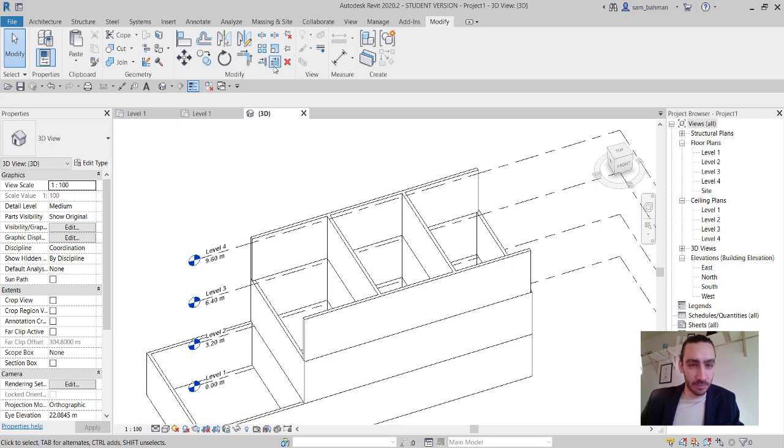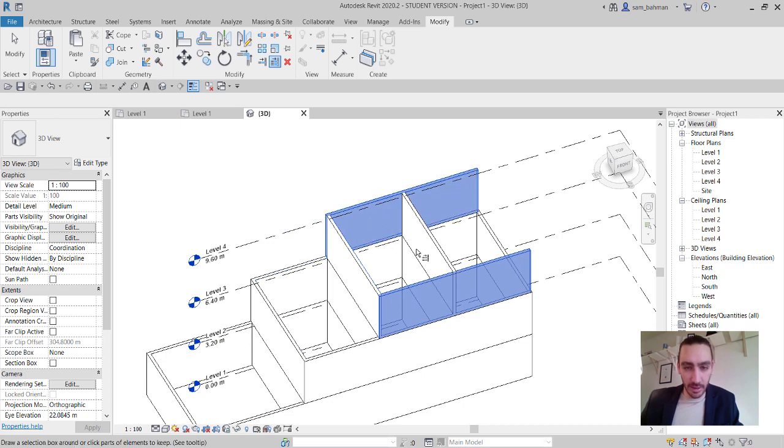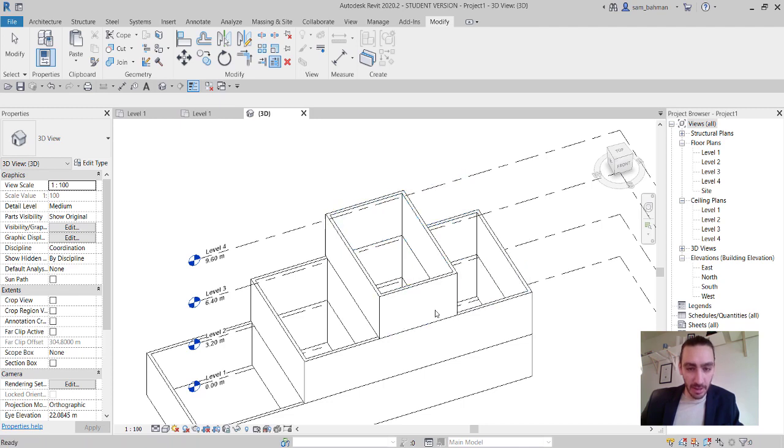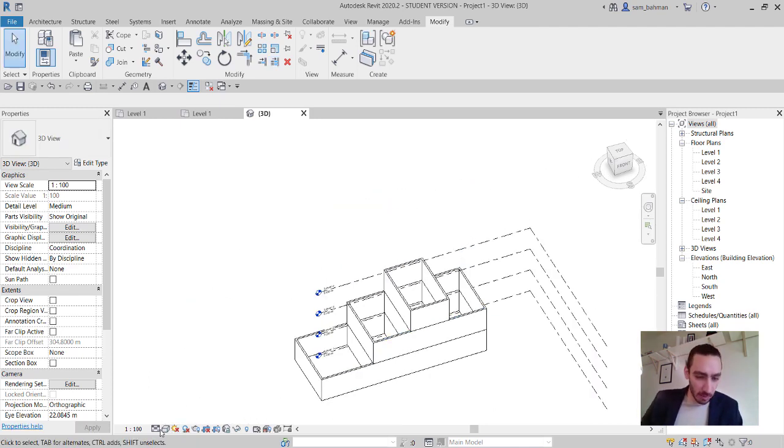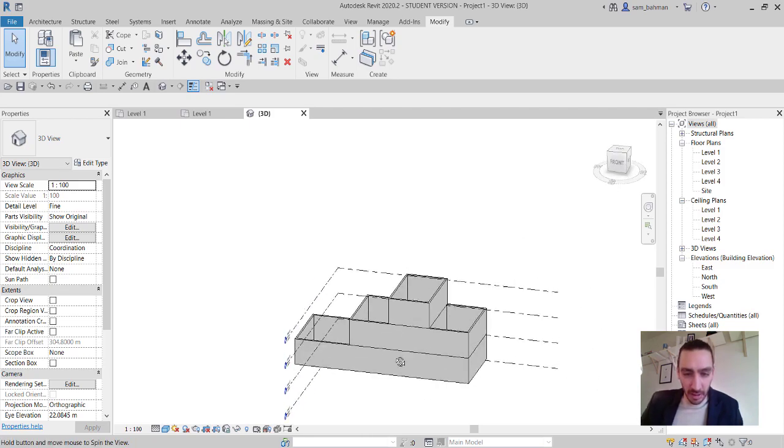Again, make sure to choose the face of the wall. That's done. The next one is going to be this side with this wall and the other one. All right. I'm going to put my level of detail on fine, and I'm going to put the visual style on consistent colors to be able to see everything better.